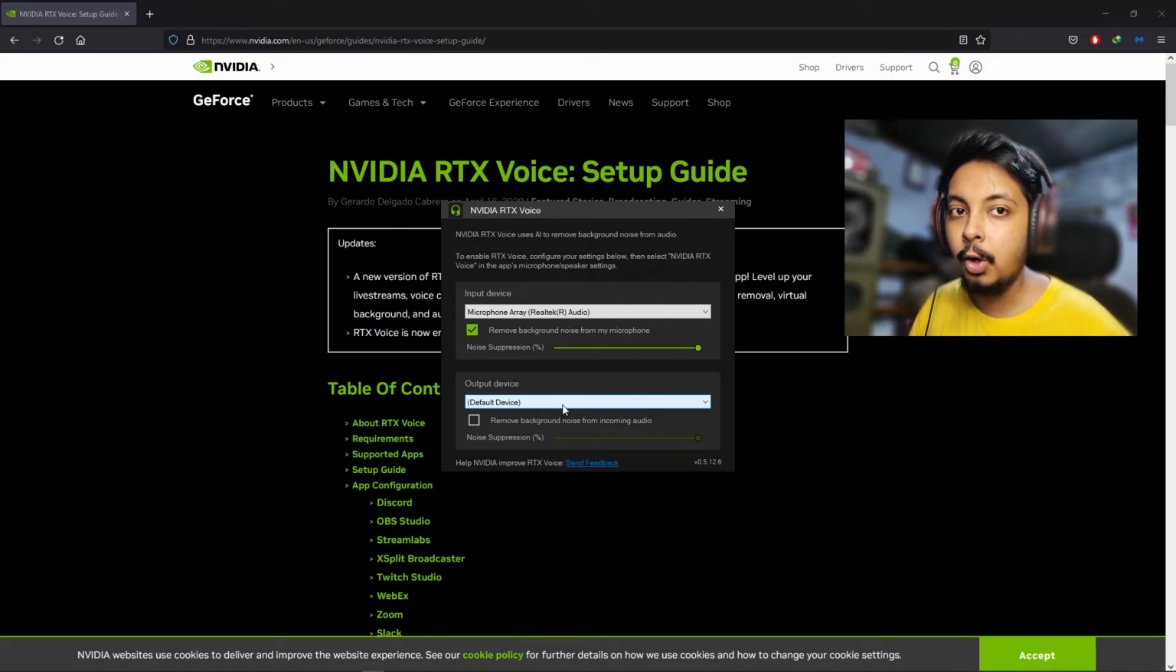Like they are having background noise and that background noise is coming over to you and distracting you. So you can apply RTX Voice on the output device as well. So it will filter out all the background noise from the speaker. However, I choose not to do so. I don't need it. So we have applied RTX Voice on the input device, that is the microphone array.